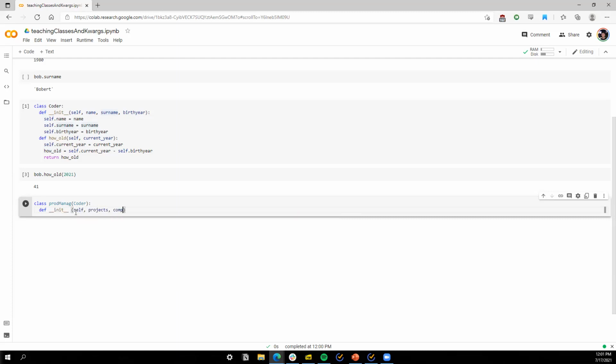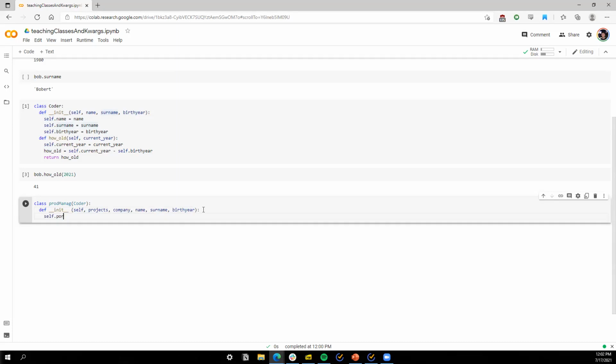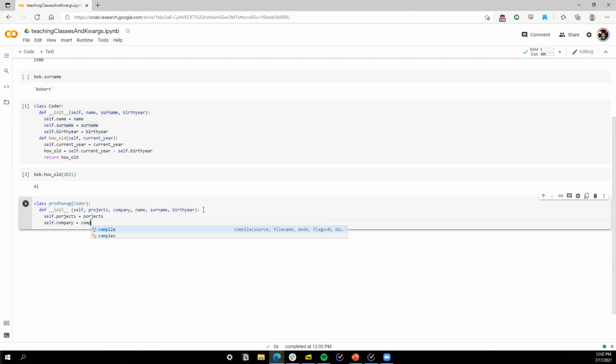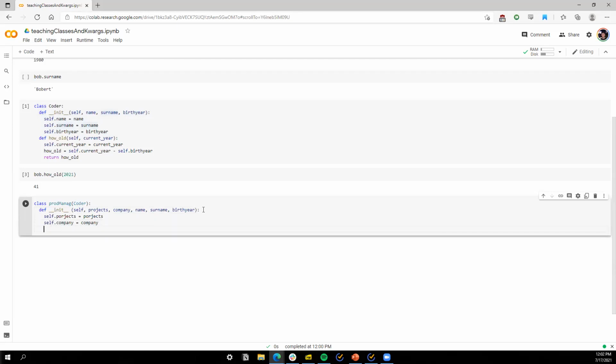as how I did earlier, but now I'm going to include the product manager's projects that she's been working on, what company she works at, and then I'm going to have the same thing as Bob, so the name, surname, and birth year. So if we point to the projects, and we also point to what company she works for, and then this is the special thing I'm going to do. I'm going to use super.